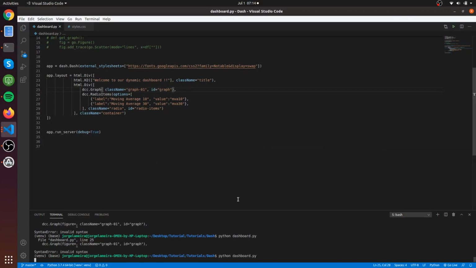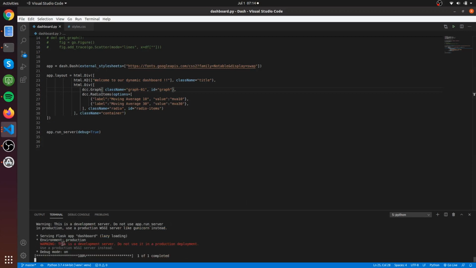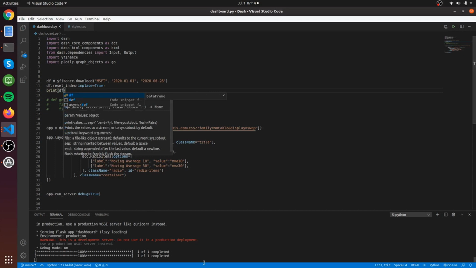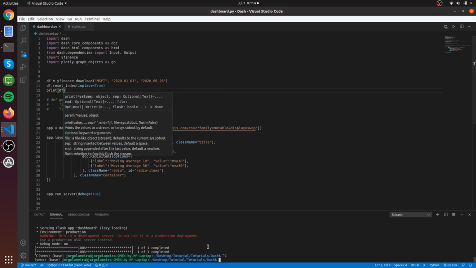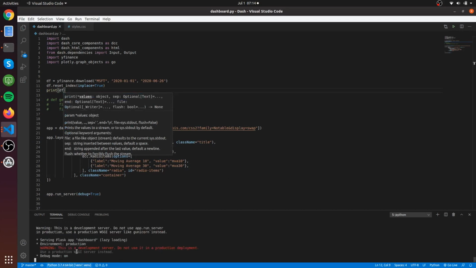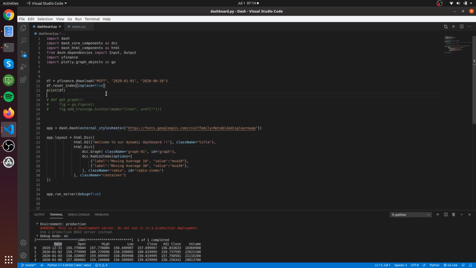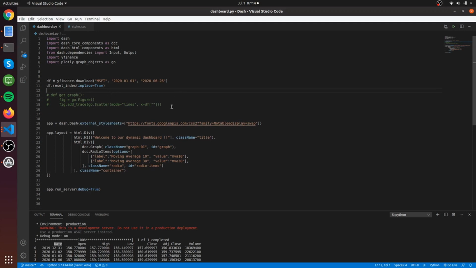Okay, let's try now. And if you see now, we are not printing the df, but now we are. Okay, so as you can see now, our date is now a column. It's no longer the index. We have a numeric index now, and the data type is date. So it will be easier for us to build our graph without concerning ourselves about the data types and other things.